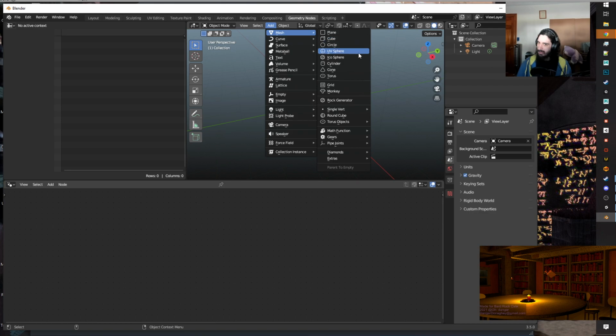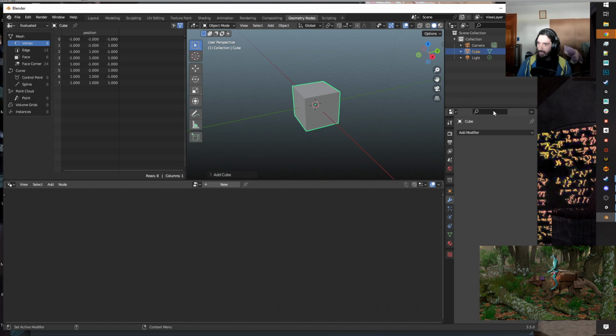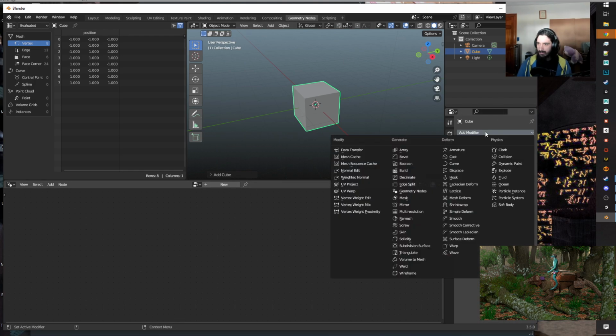What am I gonna need for this? We'll create a cube for giggles.